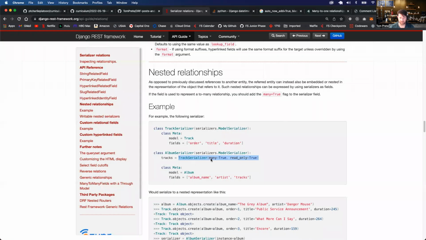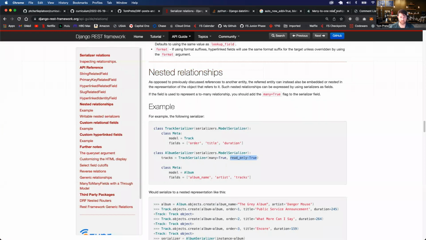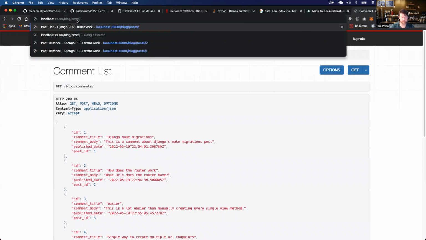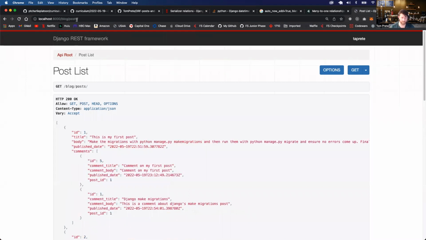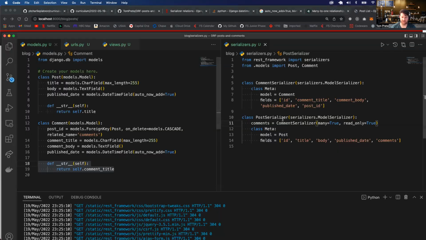Many true. I can do read only. And I'll do posts. There we go. This might be more like it. So this is an array of actual comments. So if we just have a comment, we don't necessarily need the post ID attached to it.